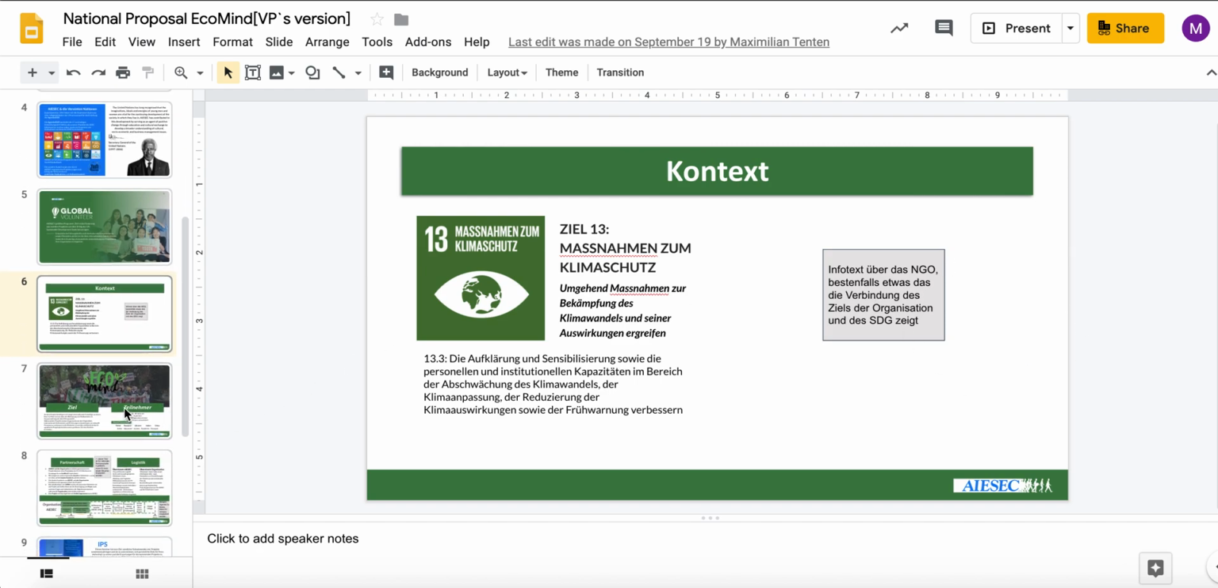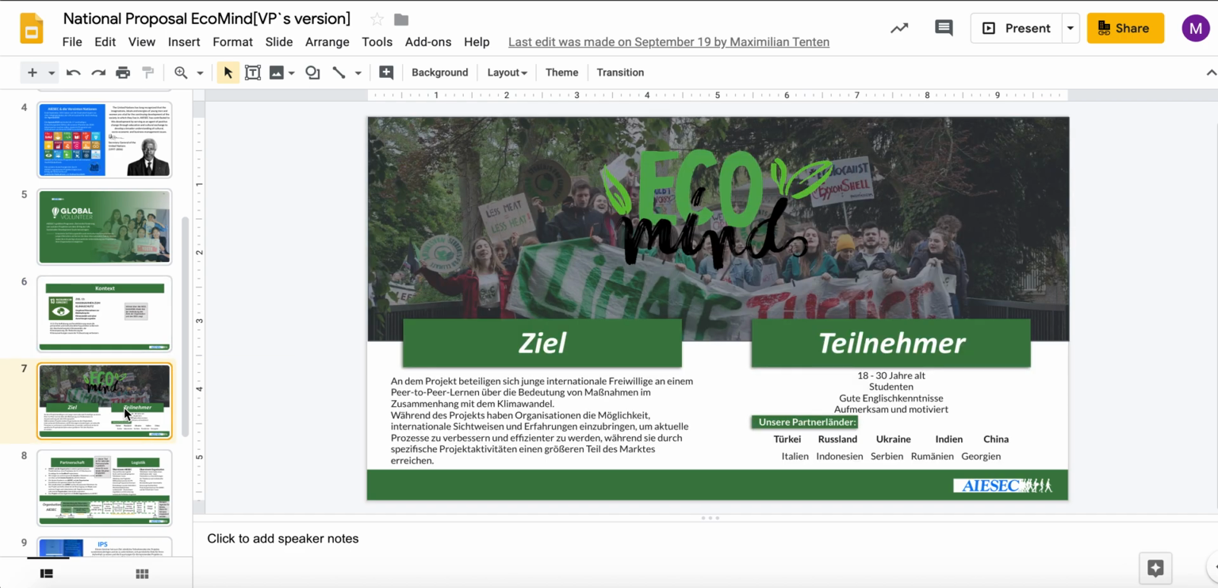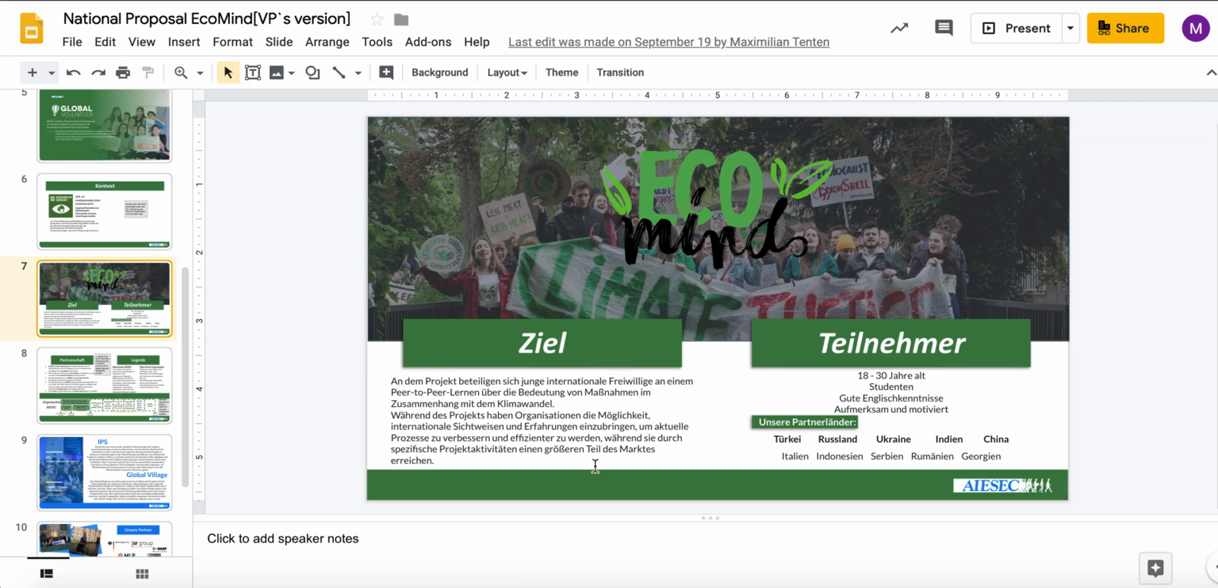Then the seventh slide is coming, and this slide is about more logistical information. You don't need to change anything; it's just the explanation of the EcoMind project: how it works, which countries can come, what the requirements are, and so on. If it's different for your LC, for example you're not approving with Italy, then you can just erase Italy, but it's a national partner, so it will make sense if you leave it like this.